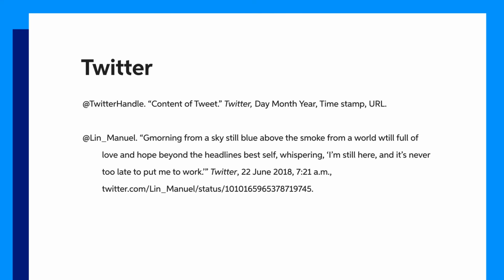To cite a tweet, start with the account holder's Twitter handle, followed by a period. After this, in quotations, you should enter the full text of the tweet, including any hashtags. The publisher, Twitter, is then listed in italics, followed by the date in day, month, year format and the time the tweet was posted. Finally, include a URL to the tweet followed by a period.